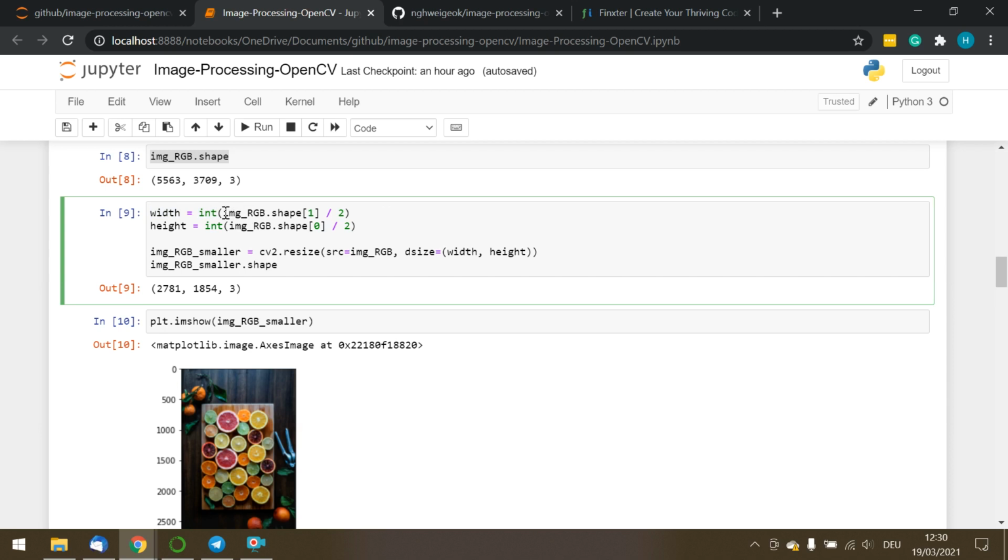So we take the width of the original image, RGB.shape[1]. So height is the first dimension, width is the second dimension, and then the channel is the third one. Sorry, I should say dimension. So the second dimension is the width dimension of the original image. We take the original image width dimension and then divide it by 2, which means that this image RGB smaller variable will have the same image resized to half of its original size. It's the same, divided by 2, of the original height dimension.